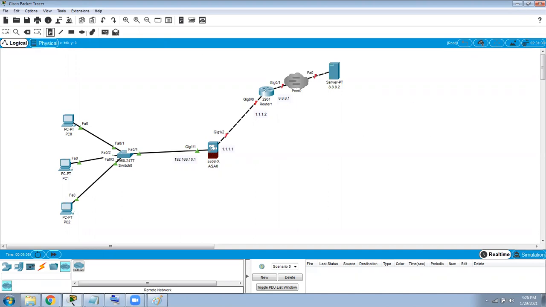Now what we are going to do on the firewall side: this Gigabit Ethernet 1/1 will have this IP address, then the security zone will be inside, and my security level will be 100. This is already planned. Next, on this side 1/0, the security zone will be outside, and the security level is 0. So our basic diagram is done.